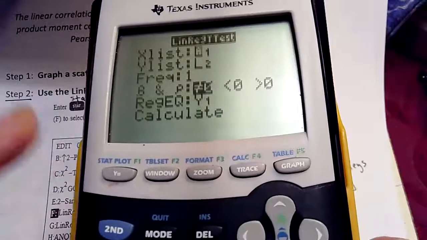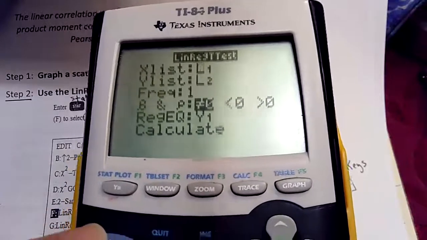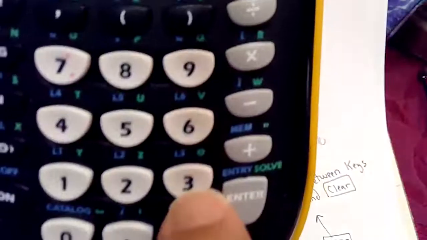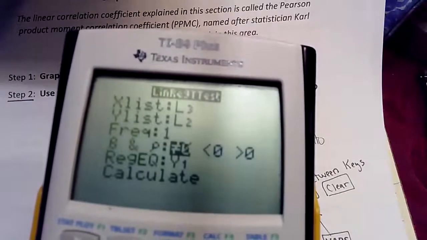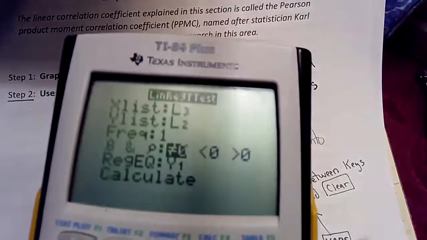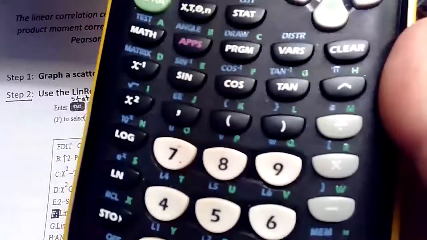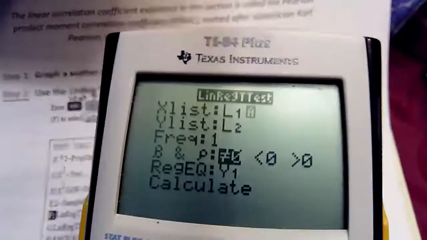So let's just say I need to change it. Say I have put the data in L3. The way you would change it is you would hit the second button right here. And let's say I hit number 3. If I look at number 3, see how it has L3? So when I hit 3, see how that changes it to L3? Okay, but for us, our X data was in L1. So I'm going to backspace, do the second button, and then hit number 1. You can see number 1 has L1. That's what you want. Okay.